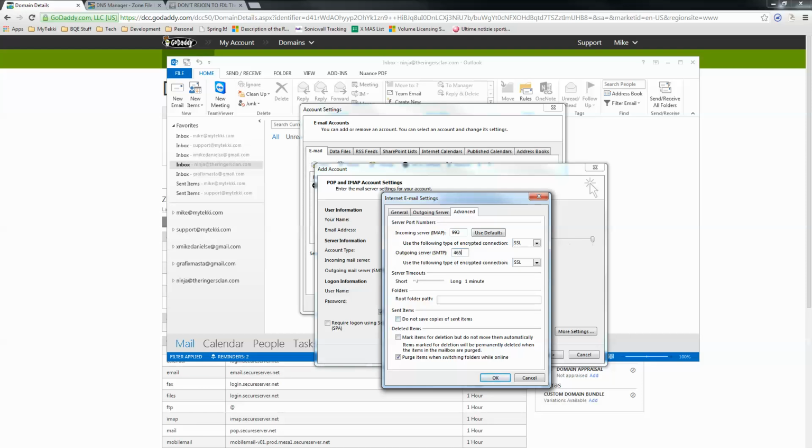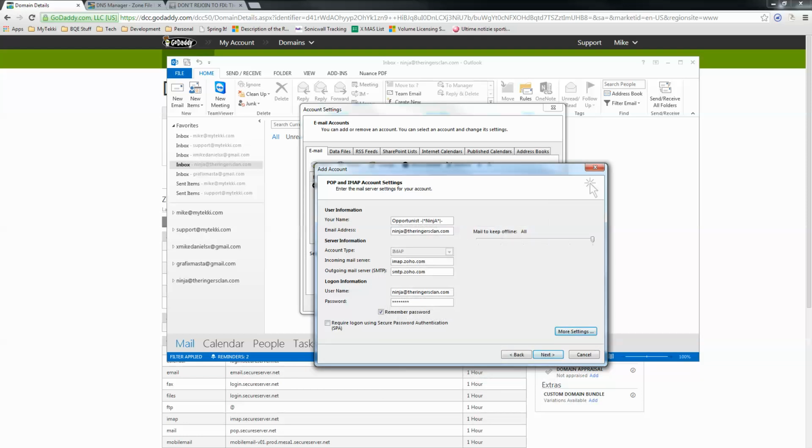And then what I like to do, again, I like to expunge mail right when I delete it to make things a lot faster. And again, it acts a little bit more like an Exchange service from the newer style of email. I put mark items for deletion, but do not remove them. Or sorry, I put purge items when switching folders. And then basically, I go ahead and click OK. And I click Next. And then when you click on Next, it'll go ahead and try to verify the account, add it, etc. I've already done that, so I'm not going to do that.